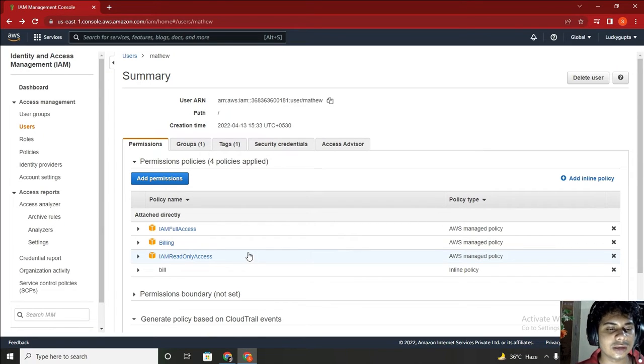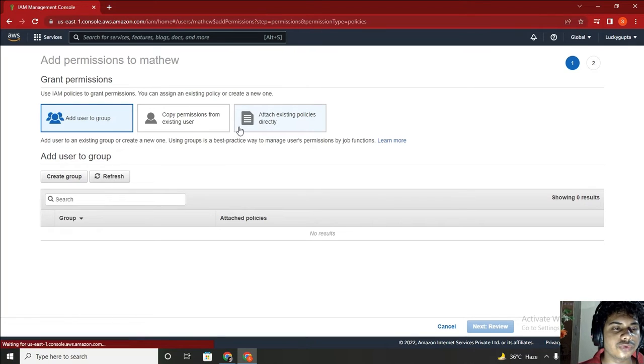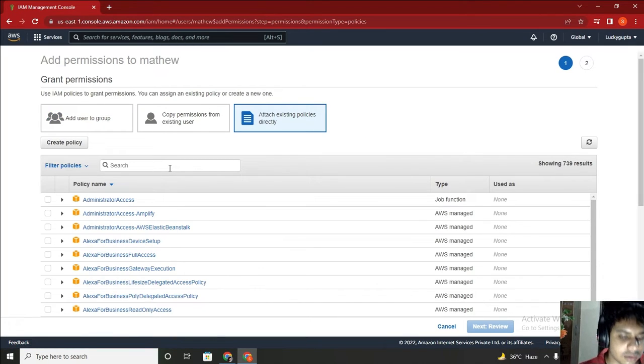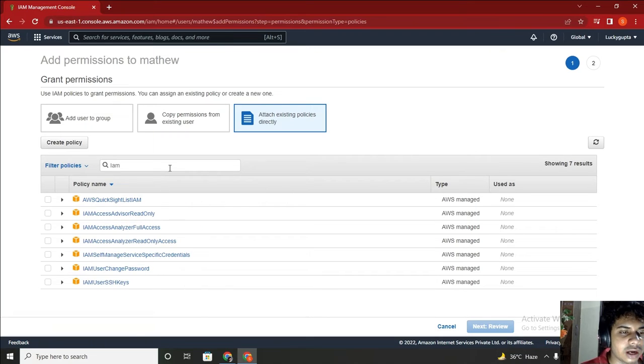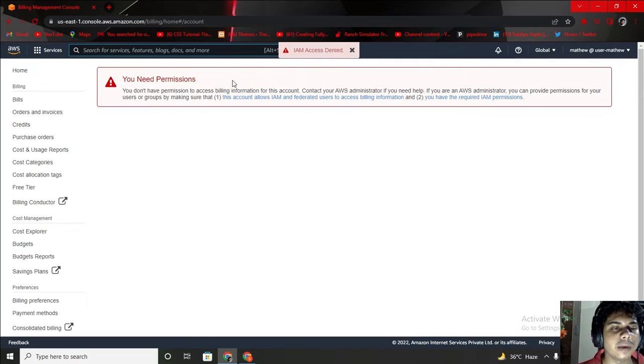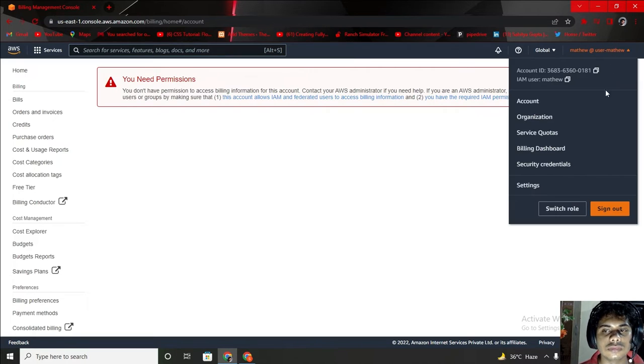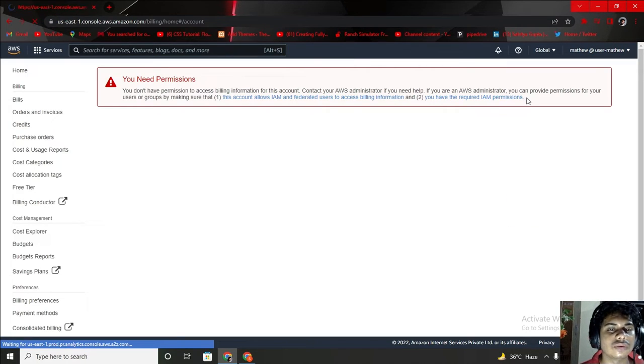So I think guys I have to add one more policy, because you can see that our Matthew can't access, so IAM access denied. I don't know why. Let me check whether he can go to account or not. So he also can't go, IAM access denied. This account allows IAM federated users to access billing information. You have required the required IAM permission.